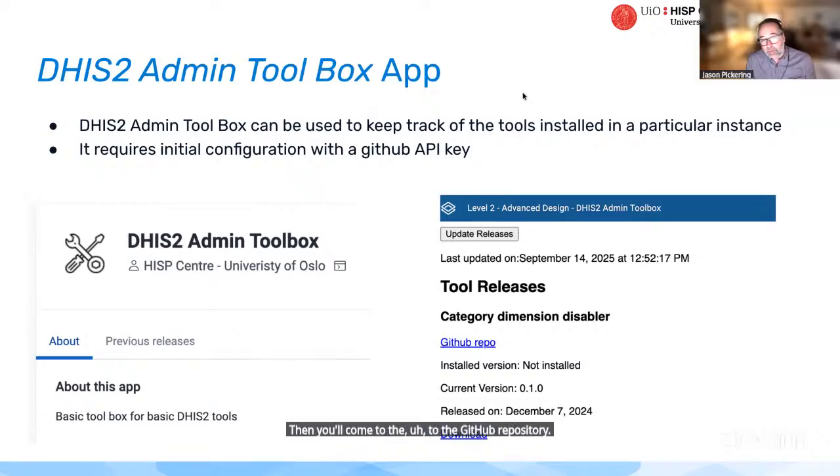There is a description about how to install a personal access token. The reason that this is necessary is to be able to read from the GitHub API, basically.